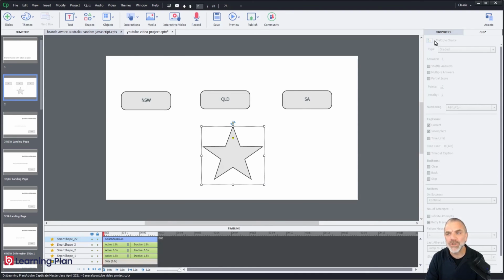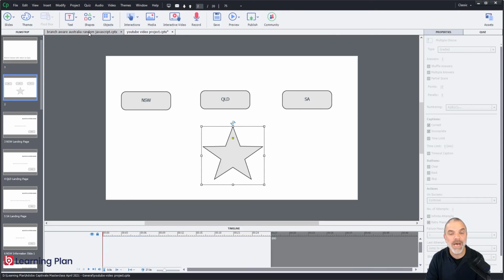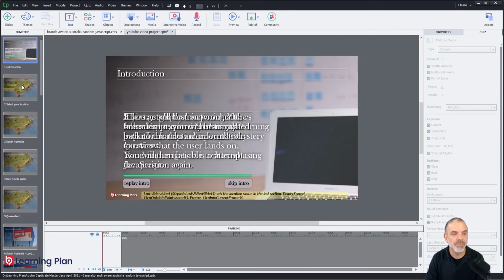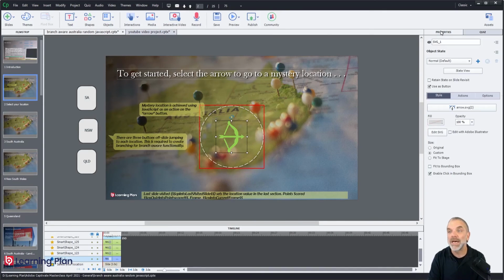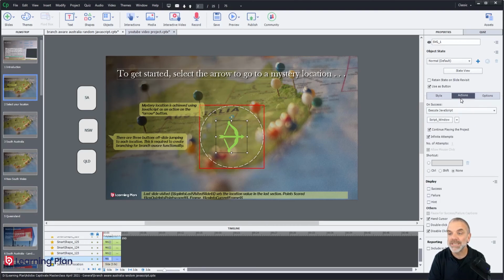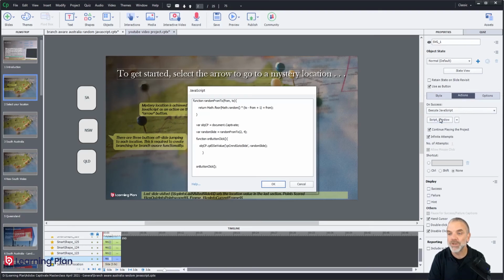And what I'm going to do is grab the JavaScript from my other project. This script is actually available in the description below. Just follow the link to the resources page, which has all of the supporting resources, the source files, and this script as well. While I've got this button selected, I'm going to go in and grab the script from the other project.